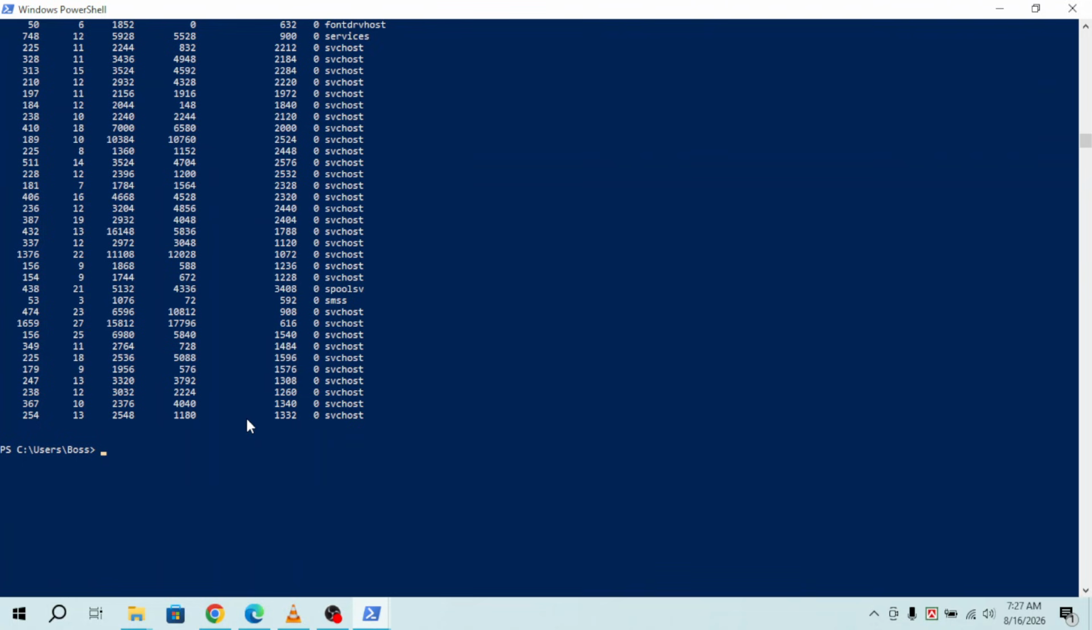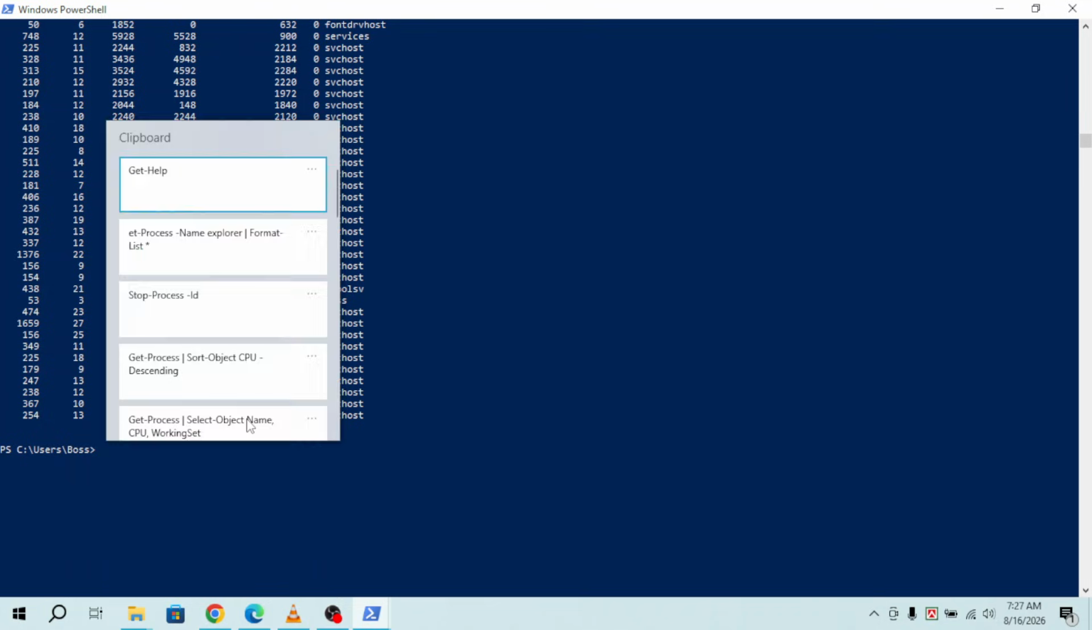If a process becomes unresponsive, PowerShell can stop it. First, identify the correct process and its ID. Then use Stop-Process -Id, followed by that ID. You can also stop a process by name, but be careful here. Closing the wrong process can cause an application or Windows component to stop working.